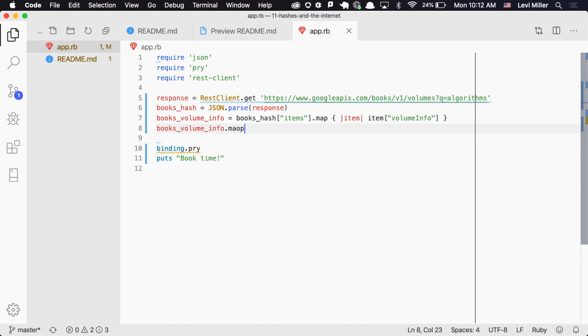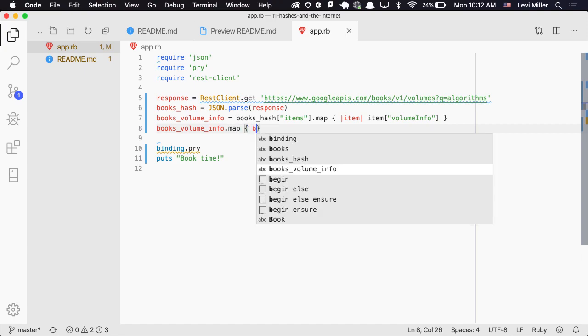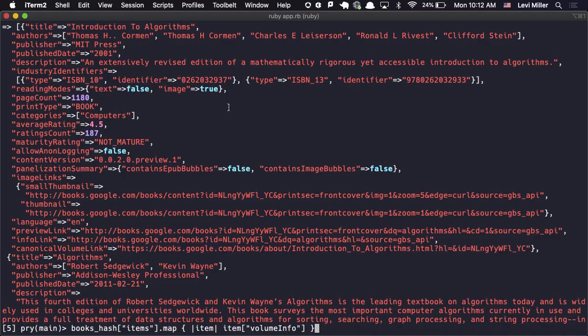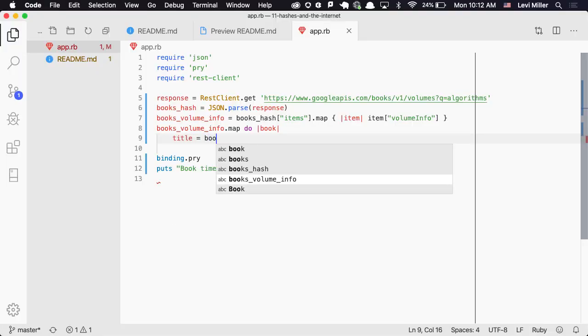This might not be a one-liner though, like we're used to. So we can still map do. Let's see if we can grab what we want here. So how do we grab, for instance, the title of the book? What would that be if we're looking at a single book? Yeah, it'd just be book title. So book title should give us back the title of the book.